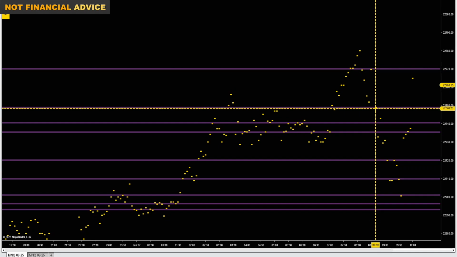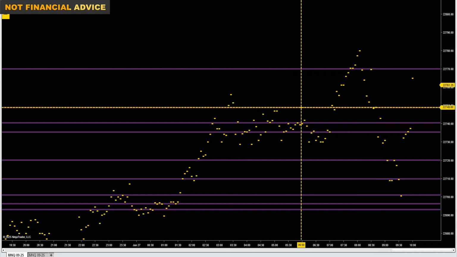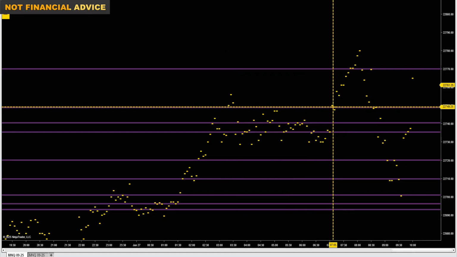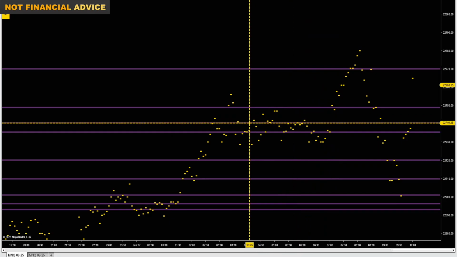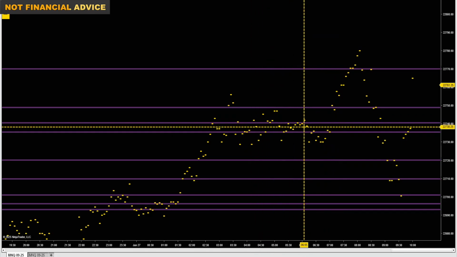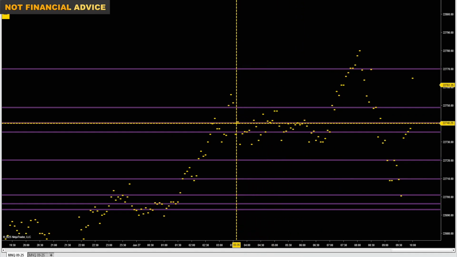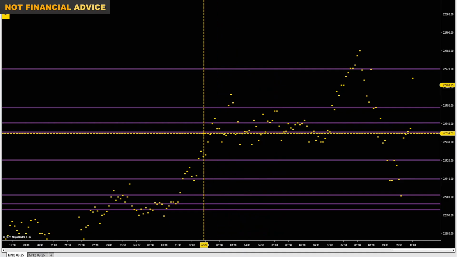Scan down, we've got 1, 2, 3, 4, 5 all in the same area. I drew a line there. It's not an exact science, but just looking for large gatherings of these POCs. There's just a bunch all along this line, and then a bunch all along this purple line.